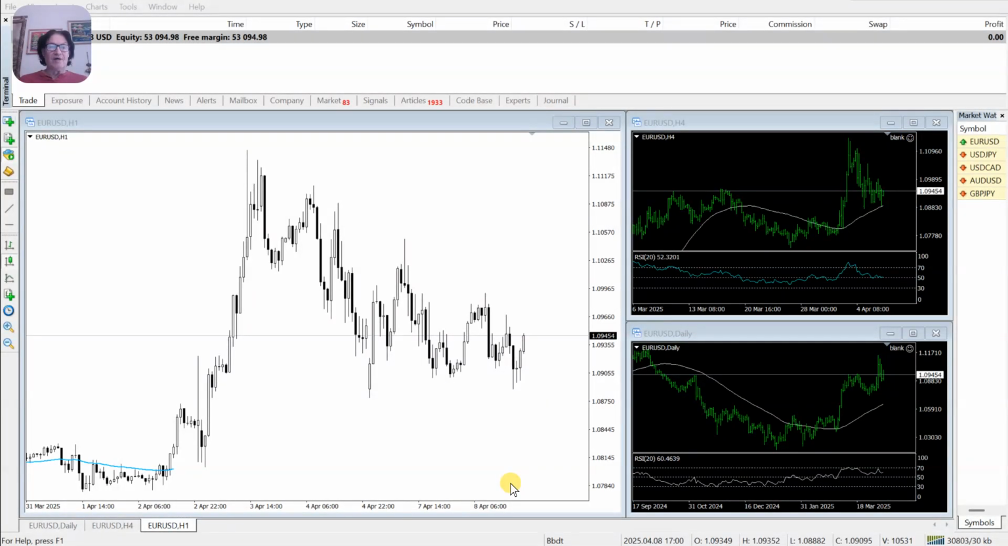So what do we do? Well, we use two indicators. We use a 50 moving average and we use the RSI. So why are we using the 50 moving average and why the RSI?